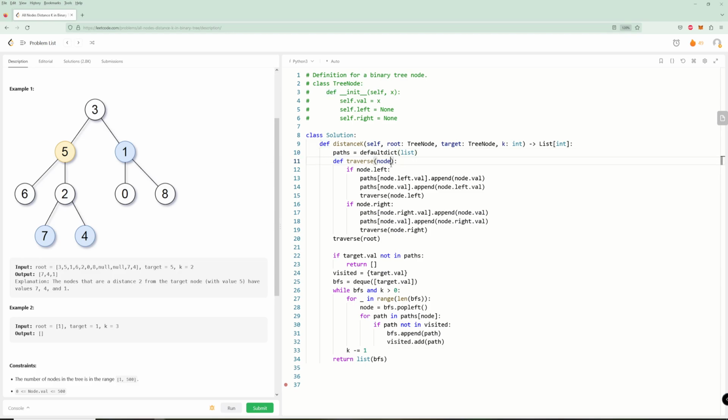And so we're going to traverse and we're going to say if there's a node left. So like for 3 and 5, we're going to make a node. We're going to make an edge from 3 to 5 and from 5 to 3. It needs to be bidirectional. And so that's what we do here.